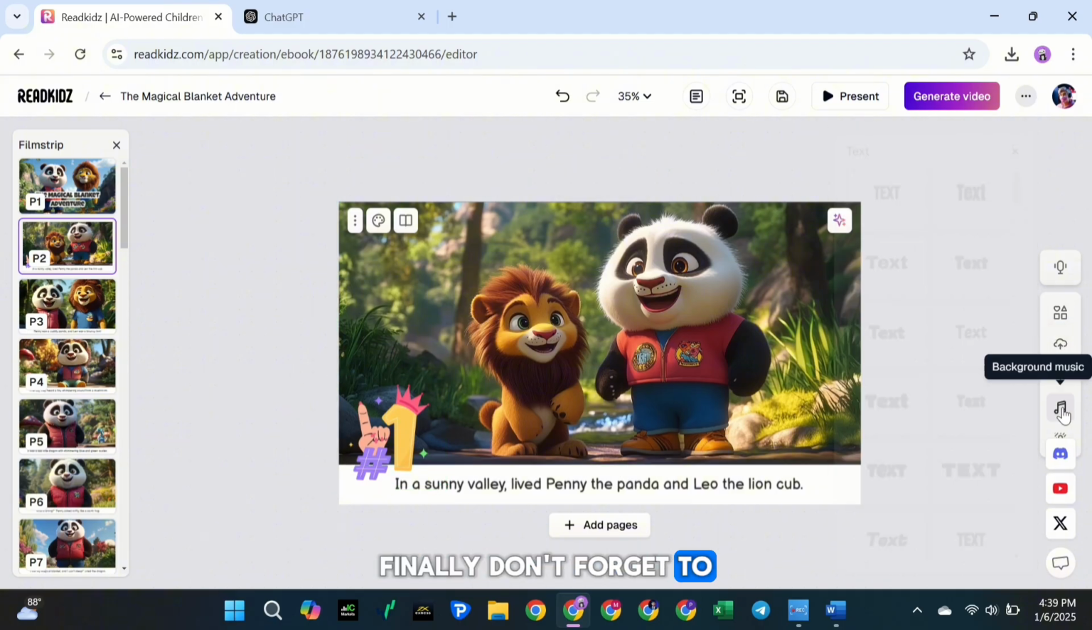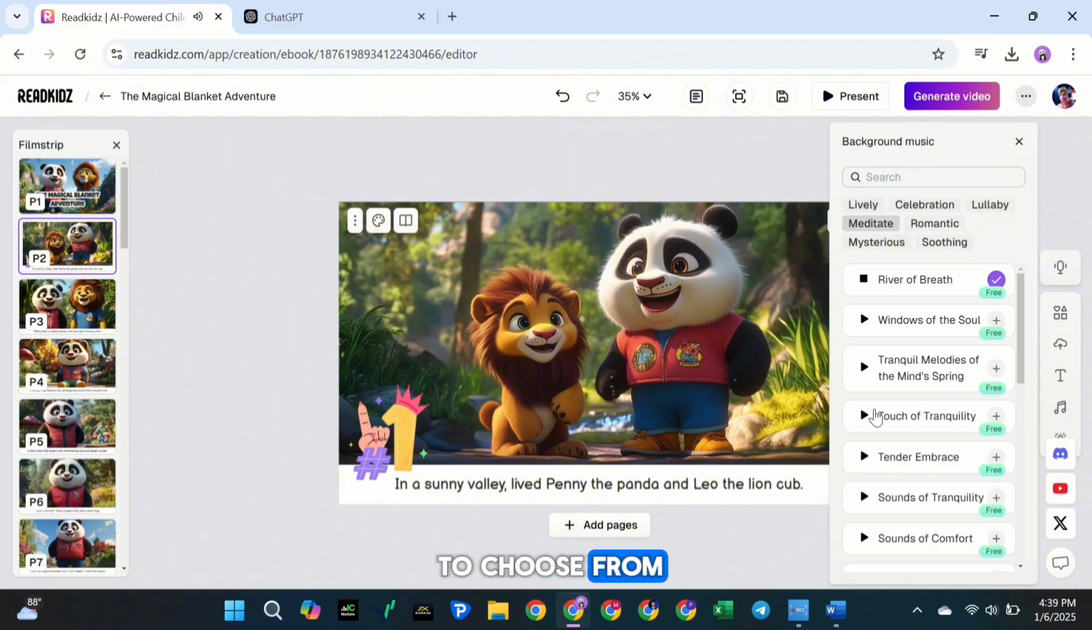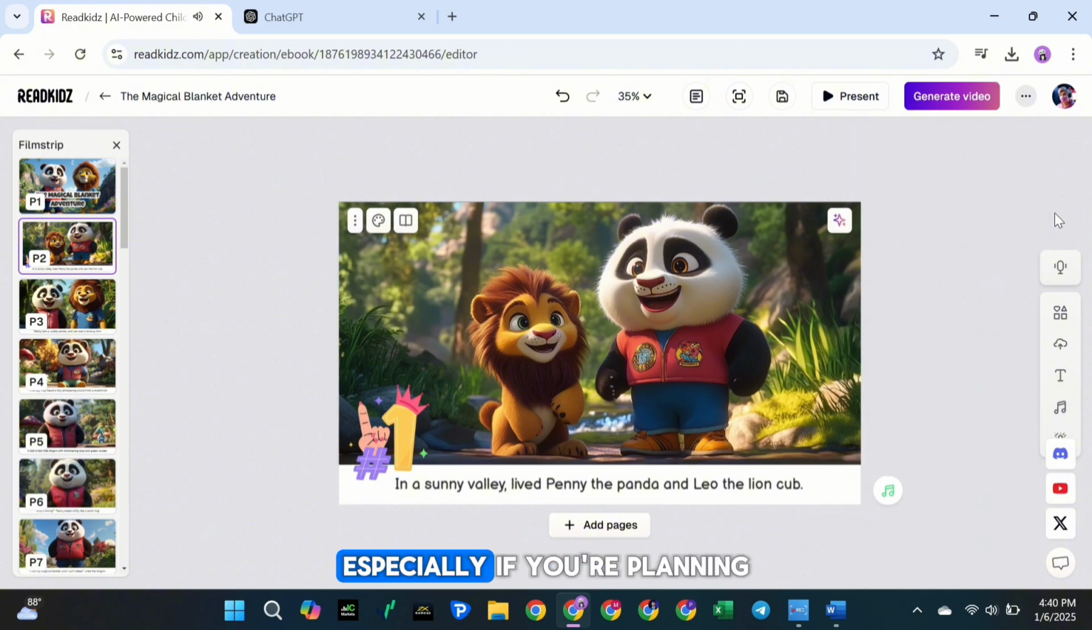Finally, don't forget to add background music. The platform has a library of music tracks to choose from. Pick one that matches the mood of your story and click Add. This is a wonderful way to make your book even more engaging, especially if you're planning to turn it into a video. Once everything is perfect, it's time to export your book.